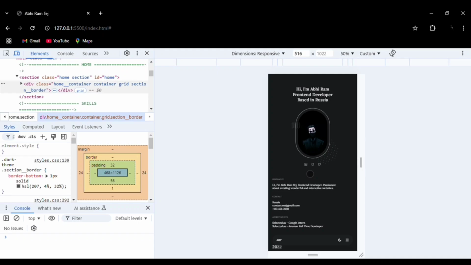The entire website is made using HTML, CSS, and JavaScript. It is a very beginner-friendly project. You can make this.